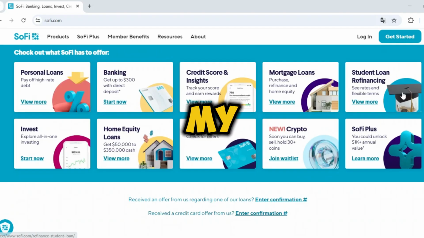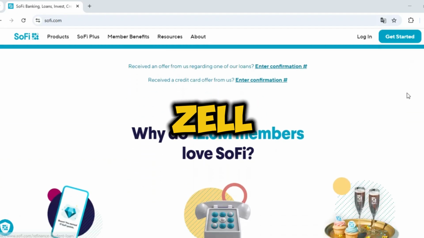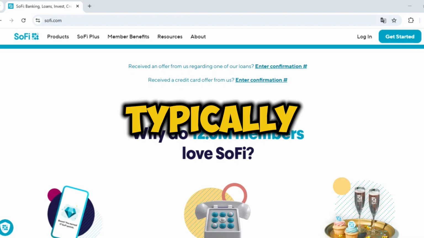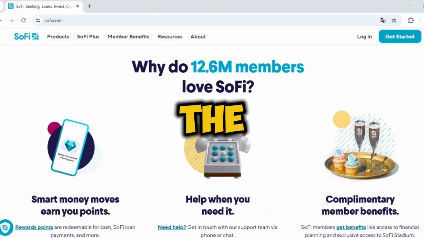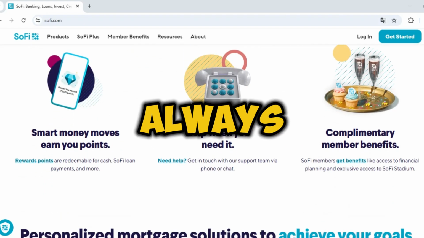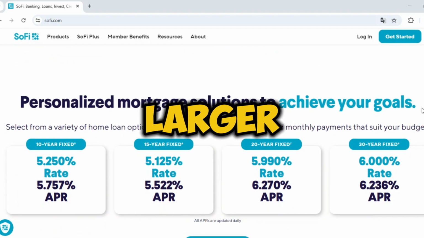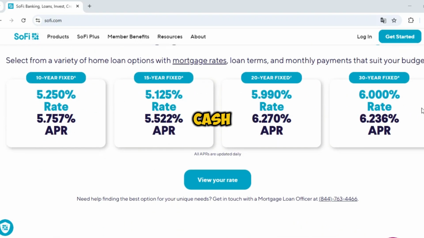My crucial pro tip? Use Zelle for speed, but verify the recipient first. Zelle transfers are typically instant and irreversible once the recipient is enrolled. Always double-check the phone number or email address before sending, especially for larger amounts. Treat it like sending cash.